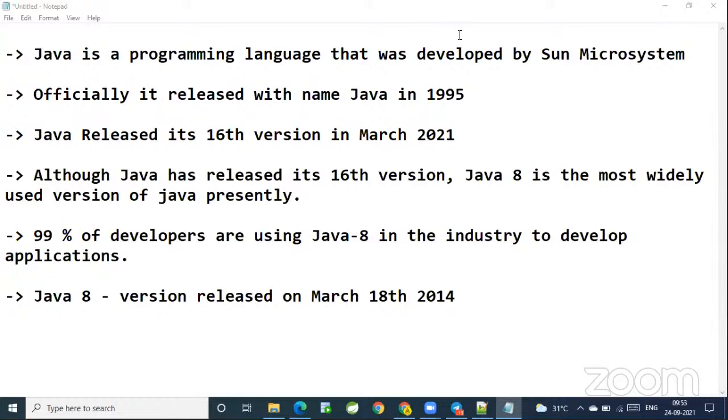Do you think that people are bothering about new versions in Java? No. The reason? Very frequently they are giving the releases. Earlier, Angular used to provide that kind of releases, every 2 months one release, every 3 months one release. But now Java is providing 2 releases every year. So on 14th September, Java 17 version also got released.